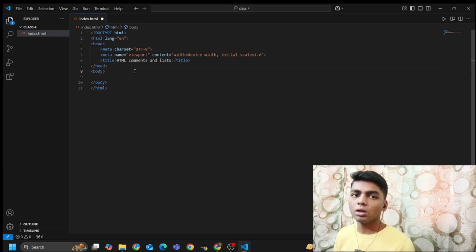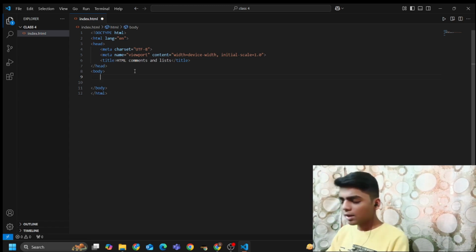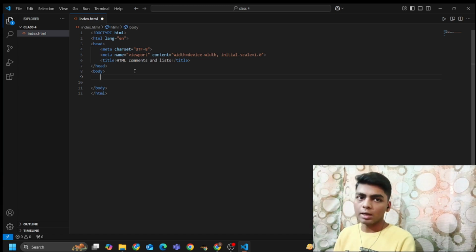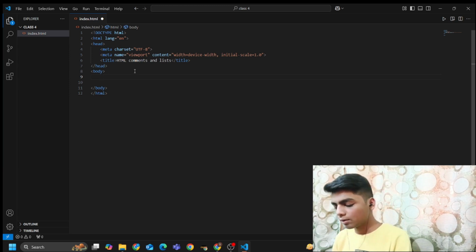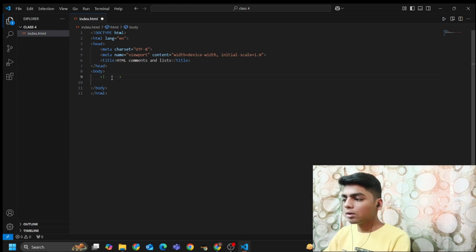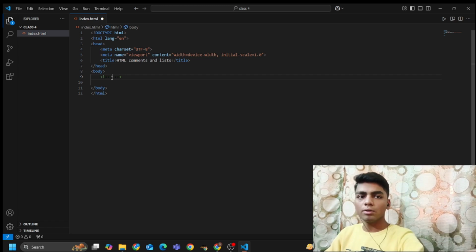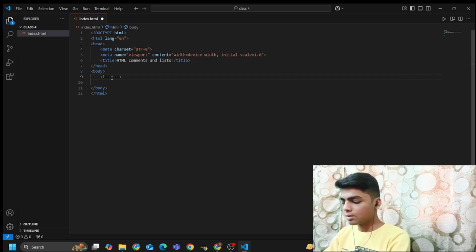So our first question: how to write comments in HTML? I will tell you a shortcut. You have to press Control and forward slash together, and then the comment will be made. See, I have pressed Control and forward slash, and whatever you write between will not be displayed in your web page. Like I write here, this is a comment.